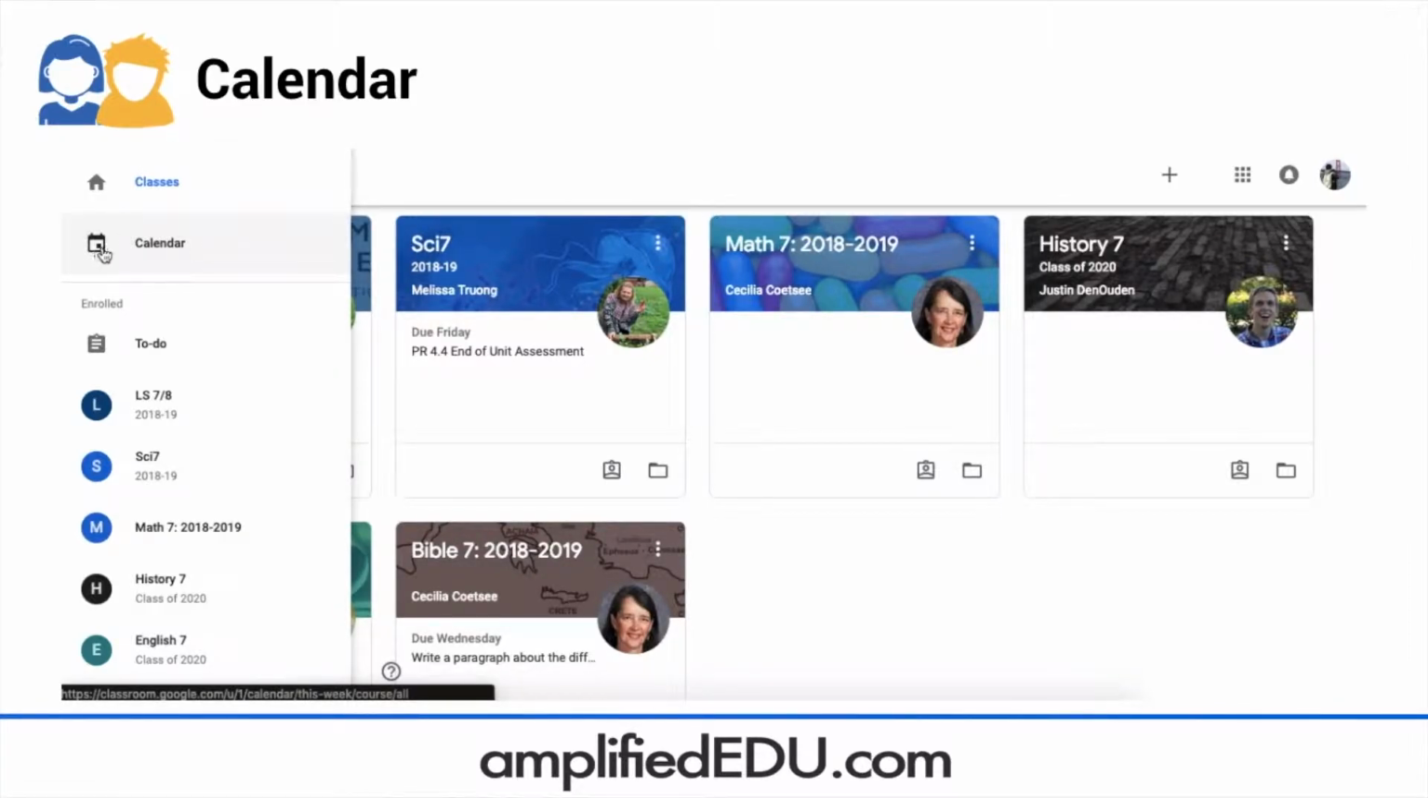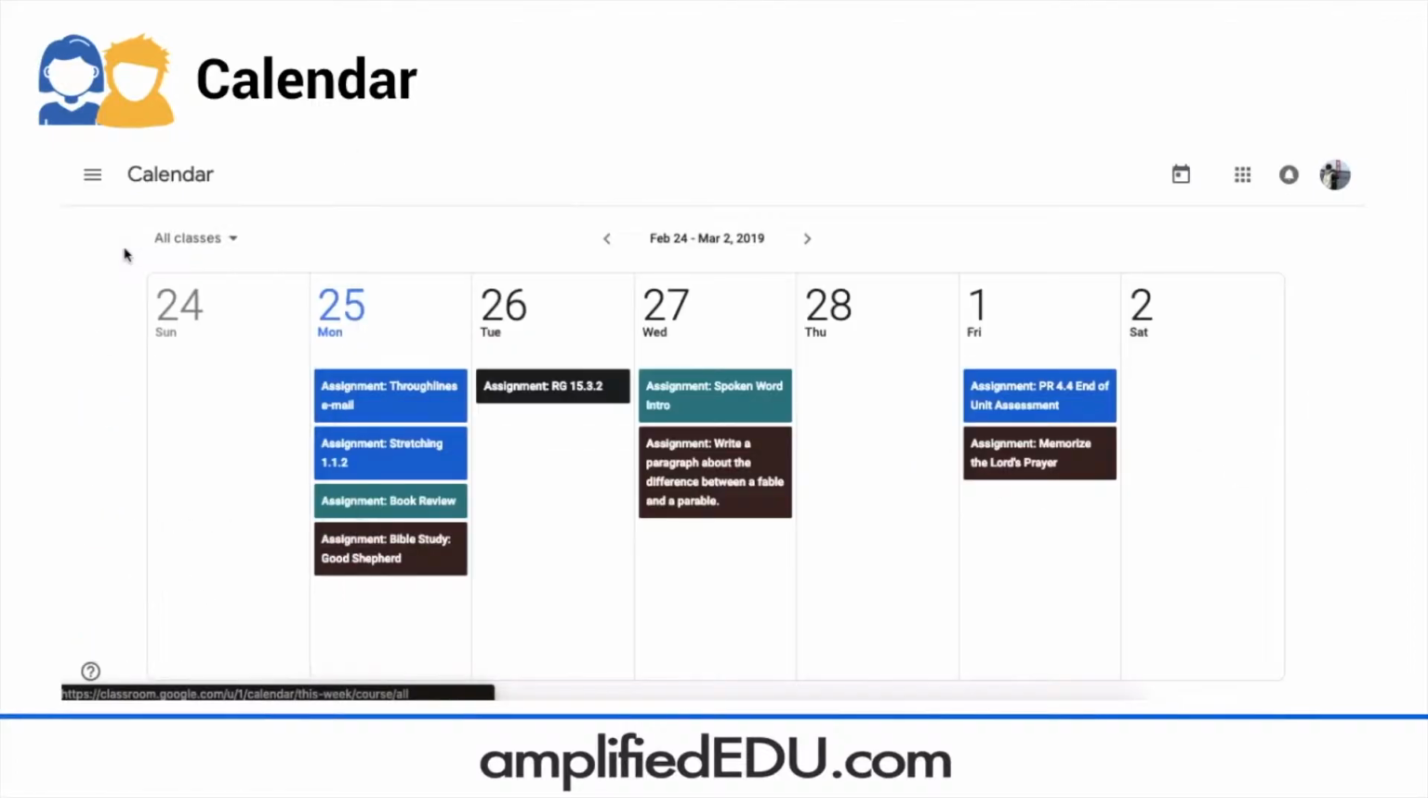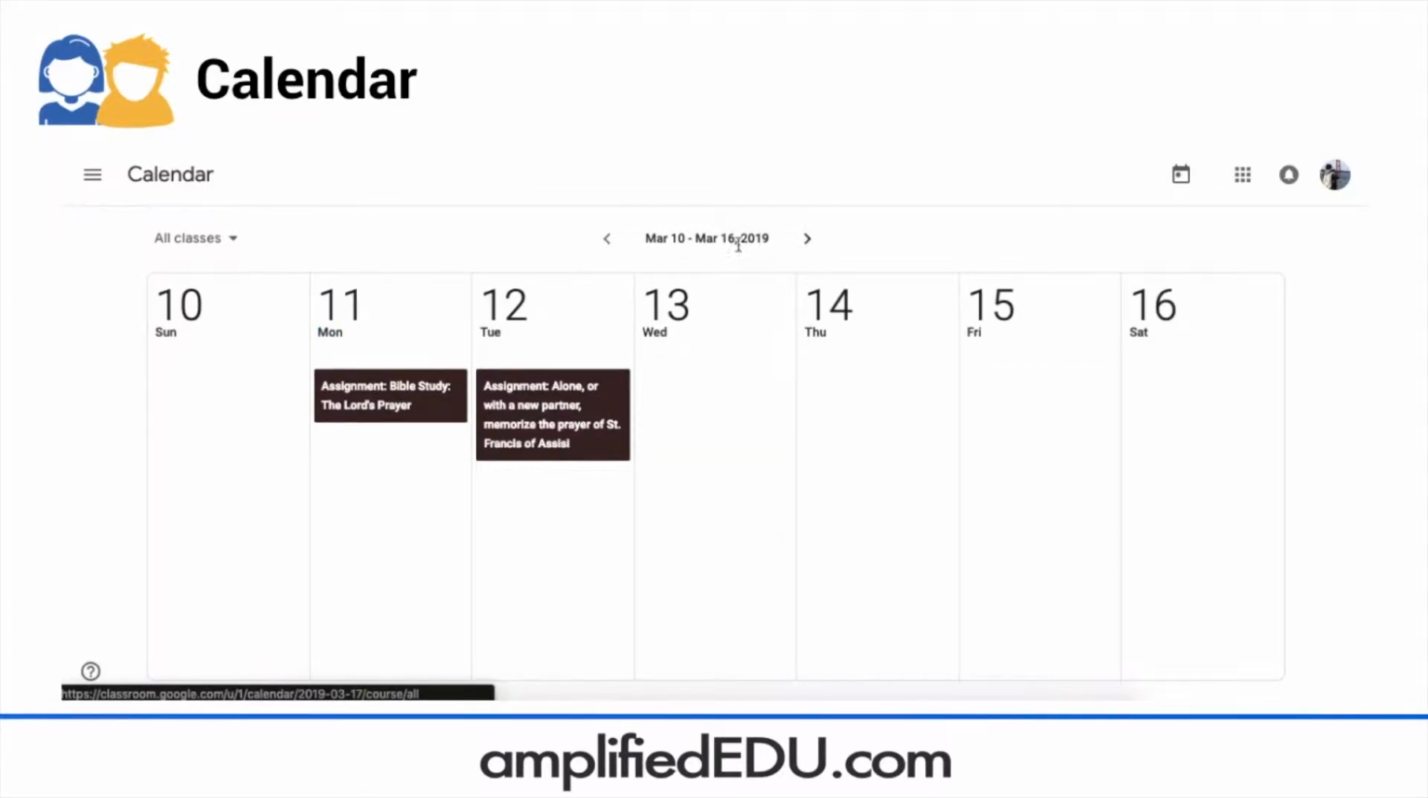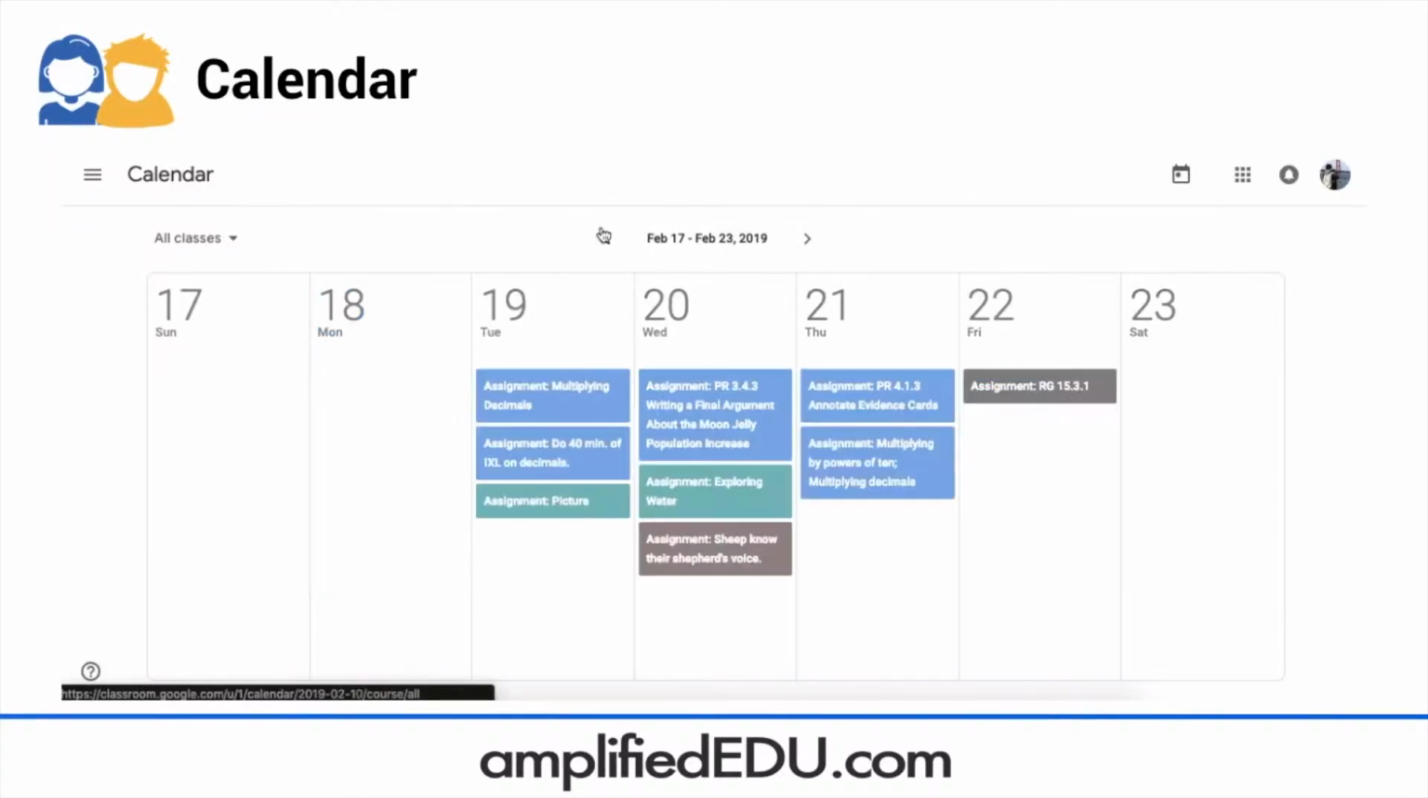The great thing about this calendar page is it takes all of the due dates for all of the assignments teachers have listed and puts them on the date that they're due. So this is a really great way for students to look at their planning to see, okay, what's due tomorrow, what's due next week, and how do I even plan out for the future.